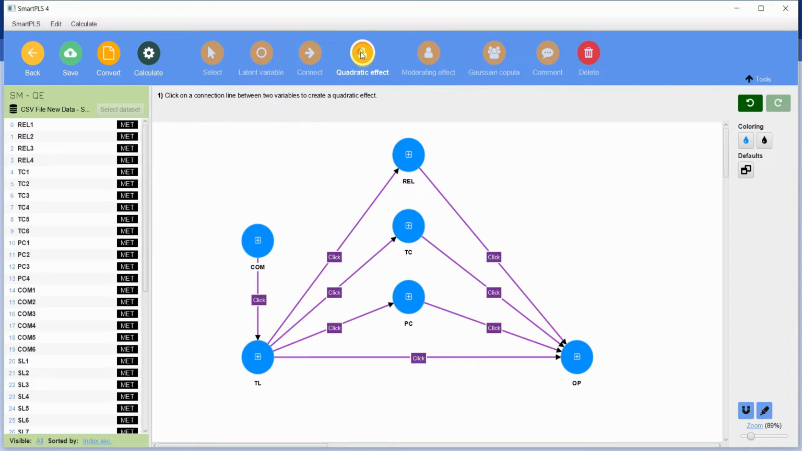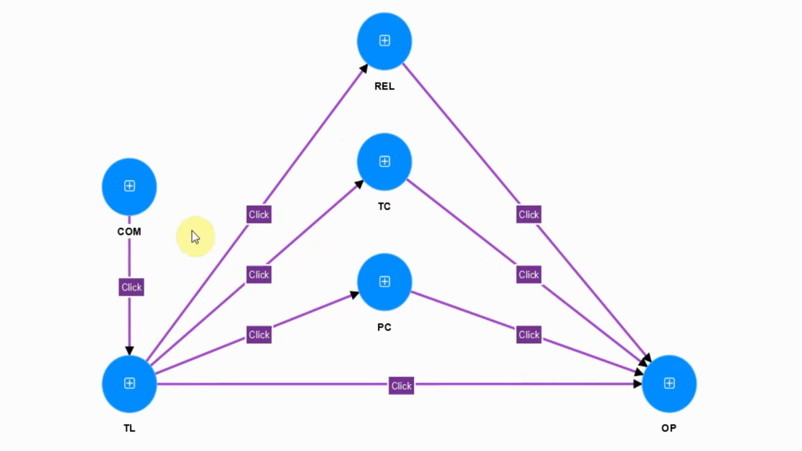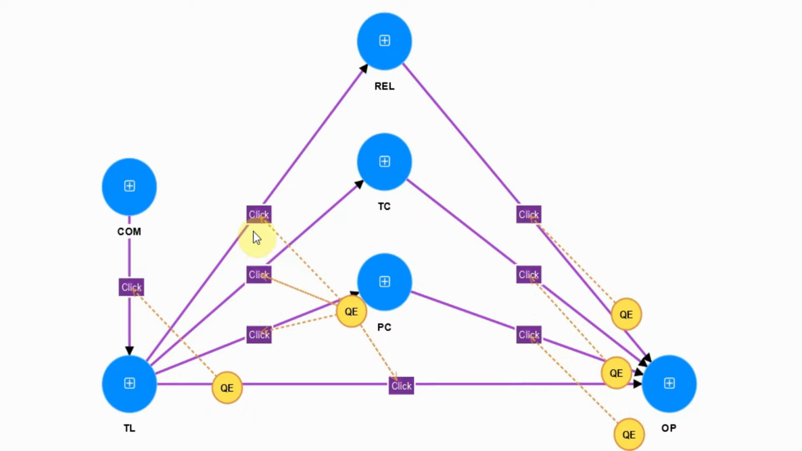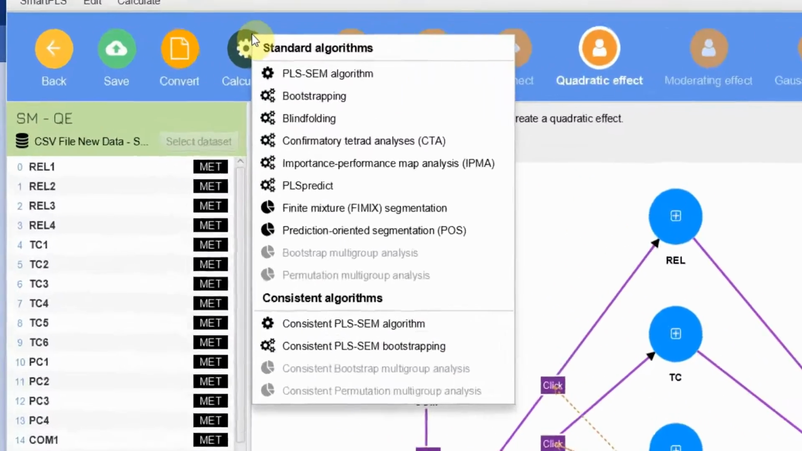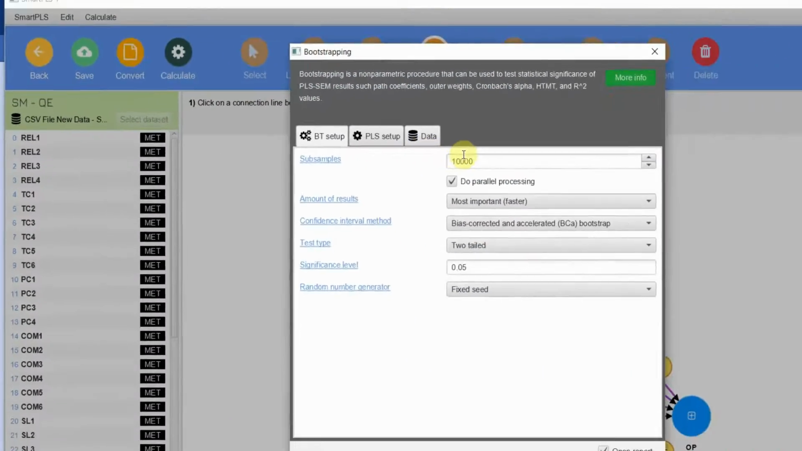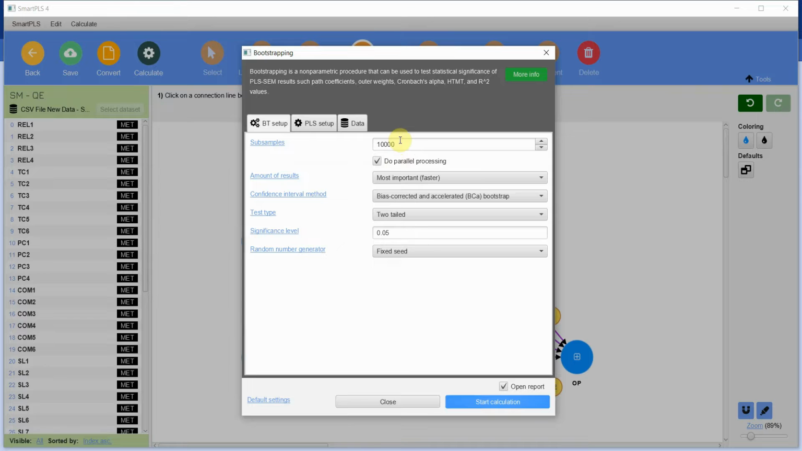So what you are going to do is click quadratic effect, and then you will have these small boxes here, and that will ask you where do you want your quadratic effect. Now I want to check it for all relationships, so I'm just going to click here and keep on clicking till you add the quadratic effect for all the possible relationships. Now once that is done, you simply need to go to calculate, bootstrapping. The recommended is between 5,000 to 10,000, two-tailed, bias corrected, and simply press start calculation.